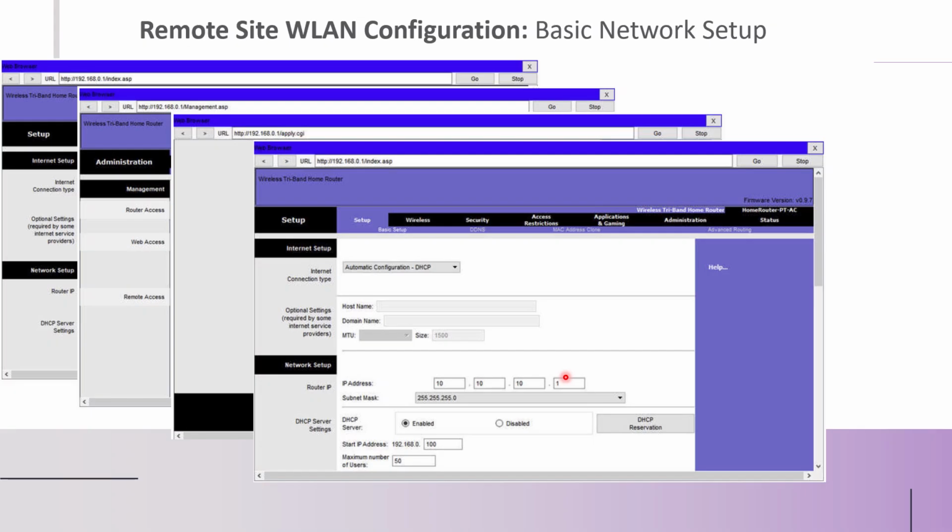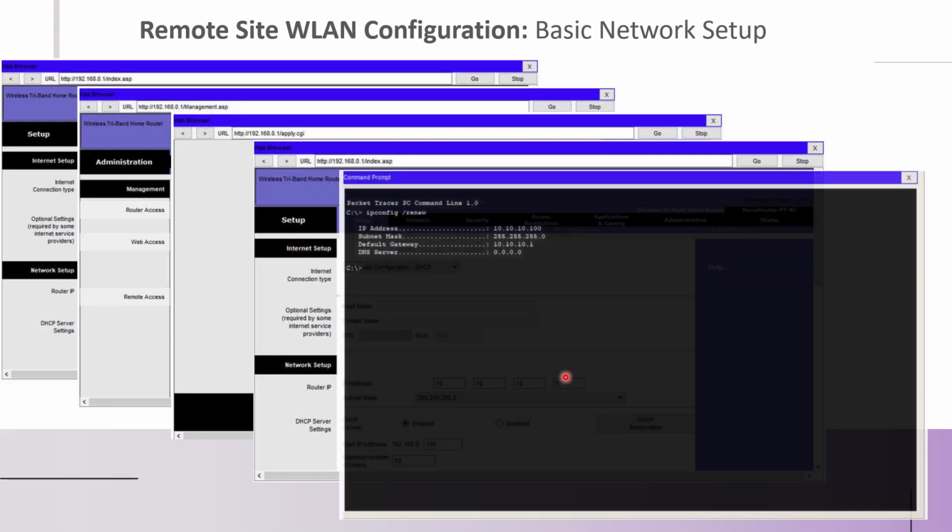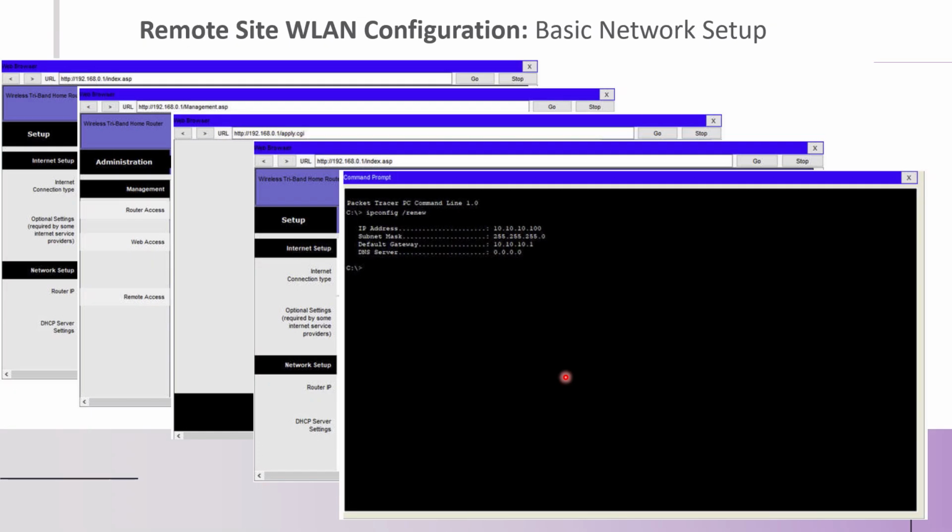Then you have to renew the IP address, because when you click save after the changes, you will temporarily lose access to the wireless router. So you have to open a command window and renew your IP address with the ipconfig renew command, as it is shown here.